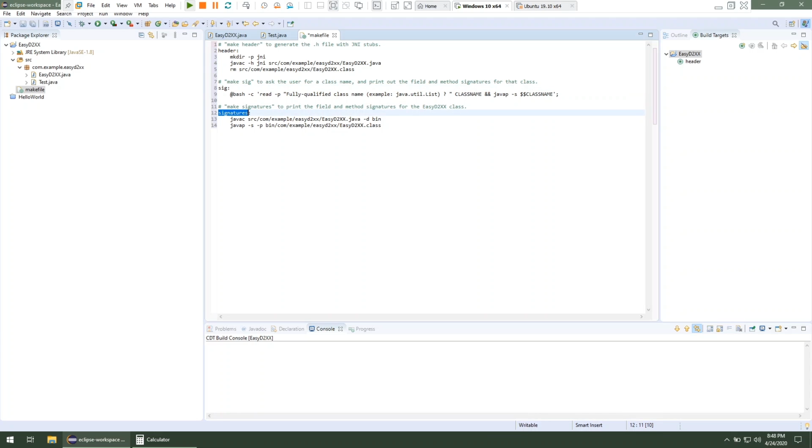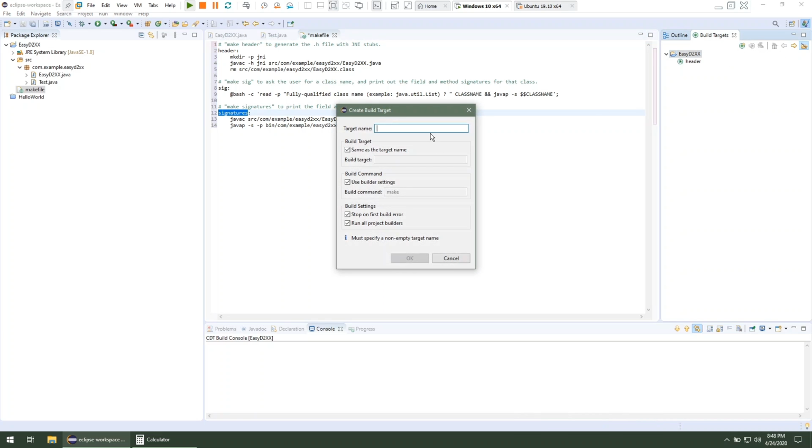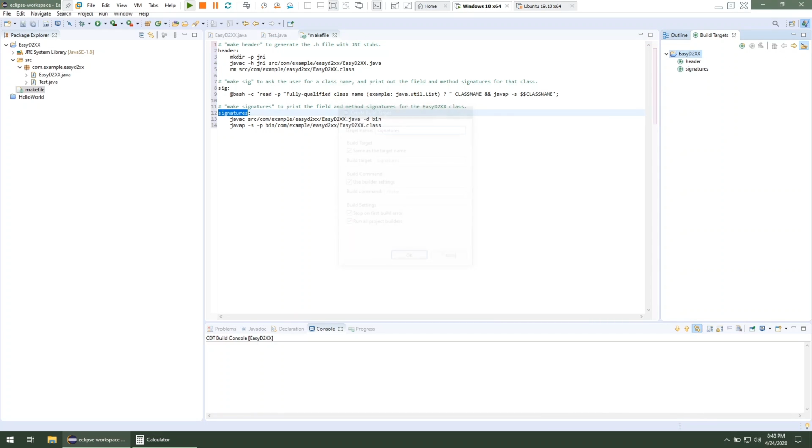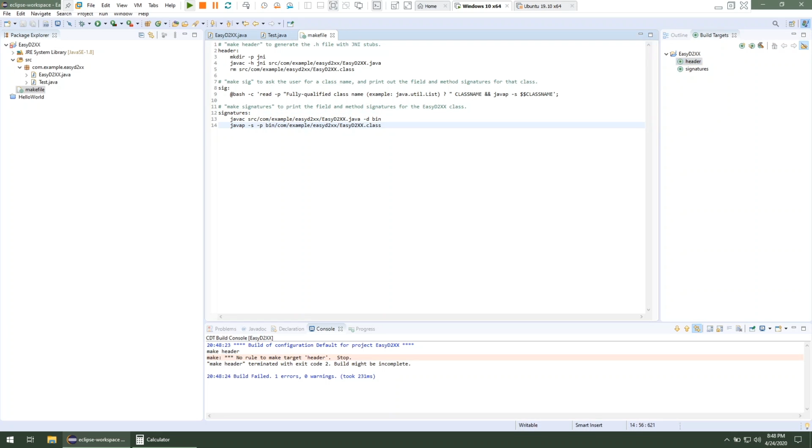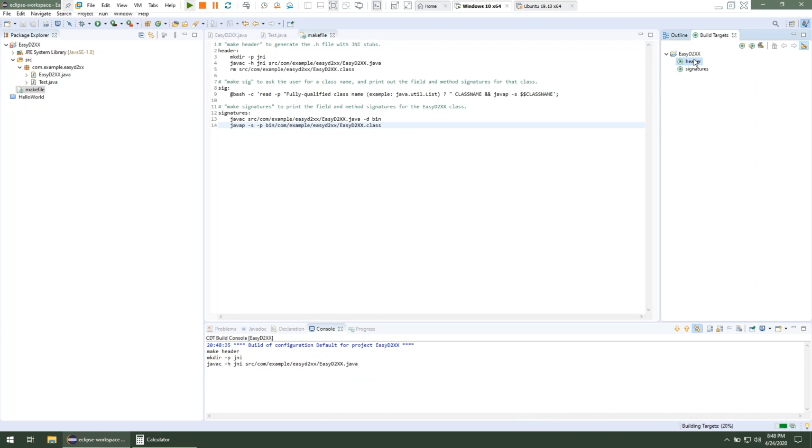However, we can call this one from Eclipse. So I'll go ahead and add another build target, and I'll call it signatures. And to run the make command on one of those targets, you just double click. So we need to make the header file. So double click on header. And it says no rule to make target header. Oh, same problem as before. You need to save your file. Try again. There we go. So we got no errors.